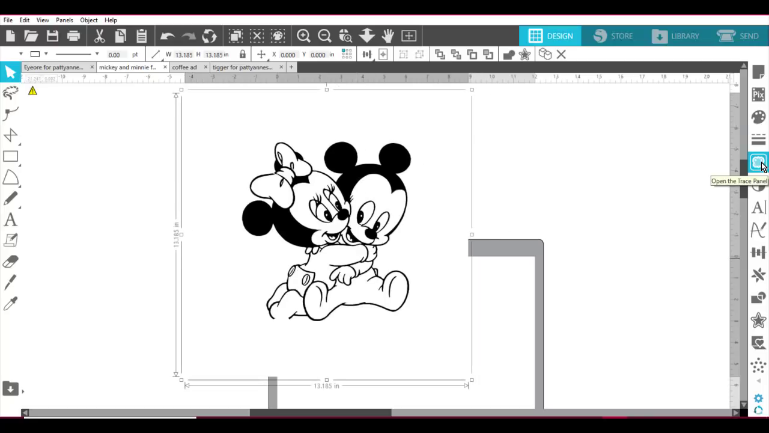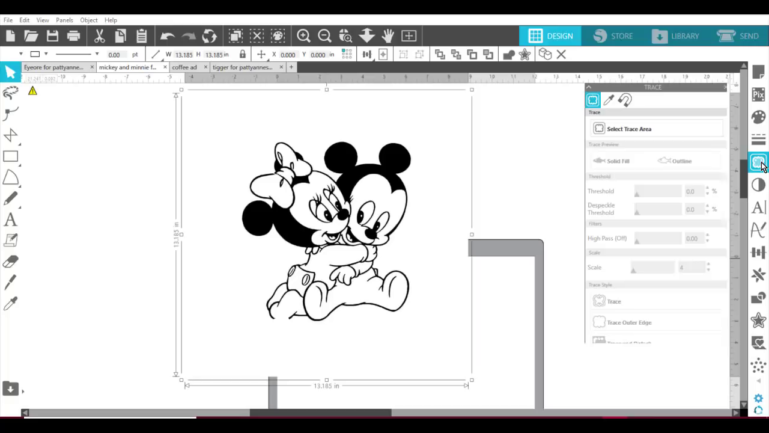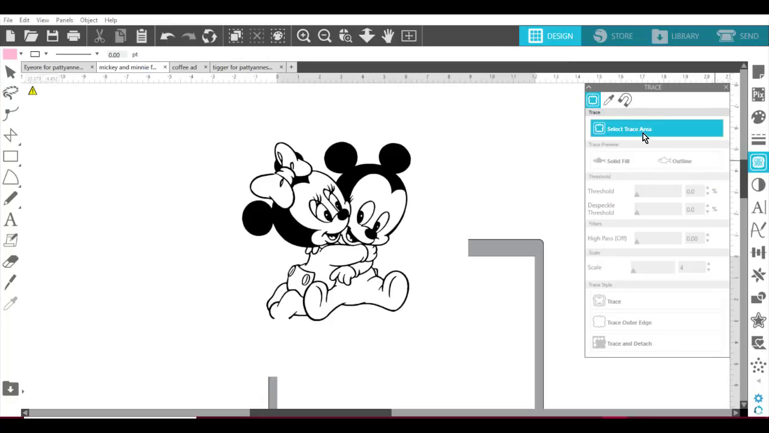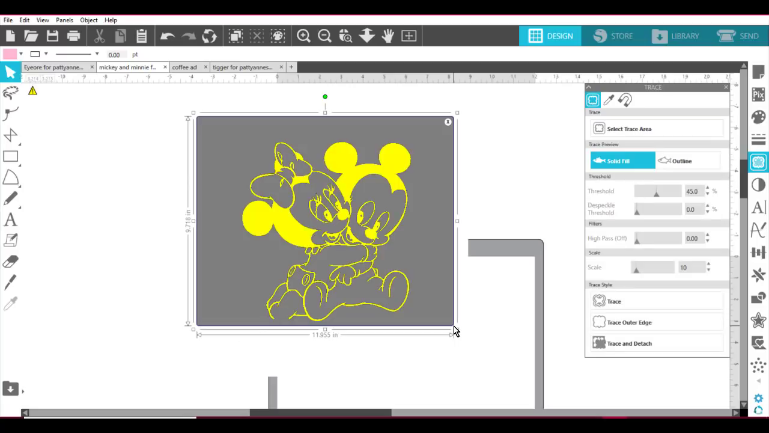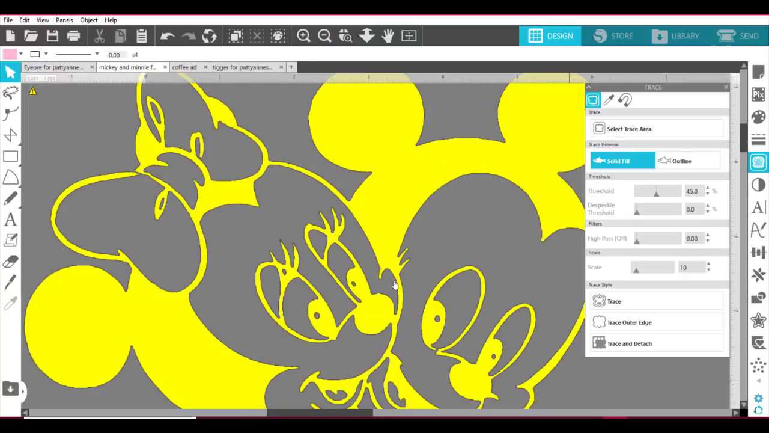First thing we do is come over to the Trace panel, click on it, select the trace area, and there we go. Okay, they look like they've come in pretty well. Let's get our little bug magnifier and come down here and double check just to make sure. Yeah, that looks pretty good.